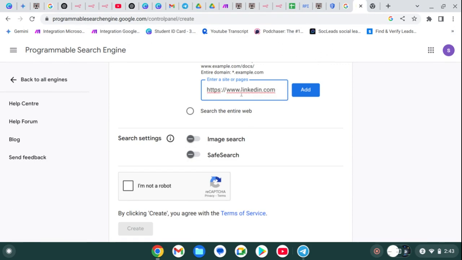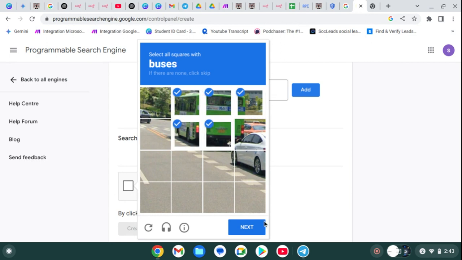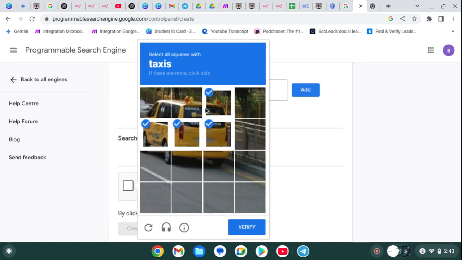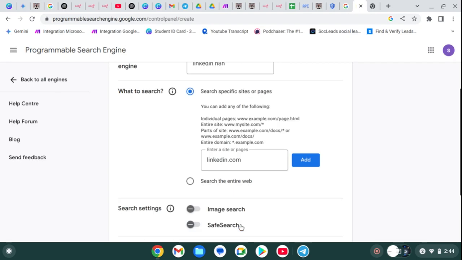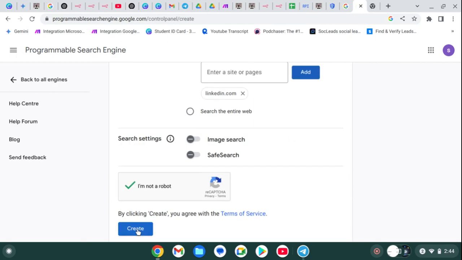If you want to scrape the entire Google search, you simply go to search the entire web, click on I am not a robot, and fill the captcha, and our work is done. Click on next. This is the onboarding part, filling the captcha. Click on verify. Here you can see everything is done. Click on add. Click on the create button.